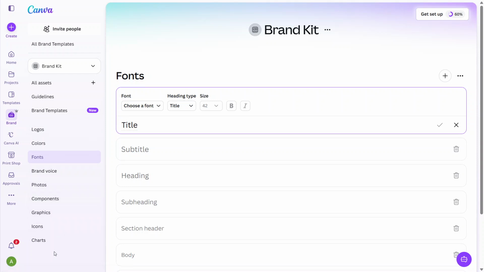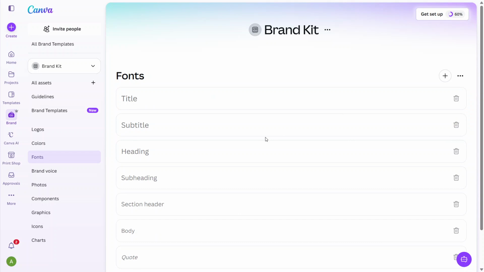Upload your logo files so they're always ready to drop into designs, and choose graphics and icons that match your brand style. Setting all of this up once will save you time later and keep your e-commerce website visuals consistent, no matter how many new designs you create.